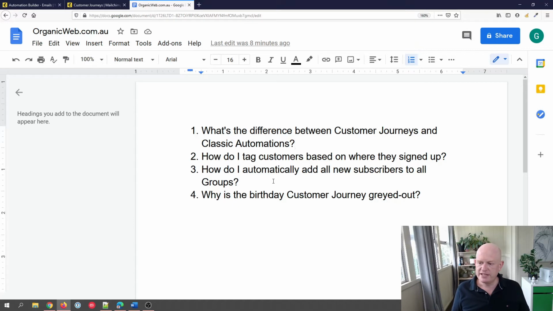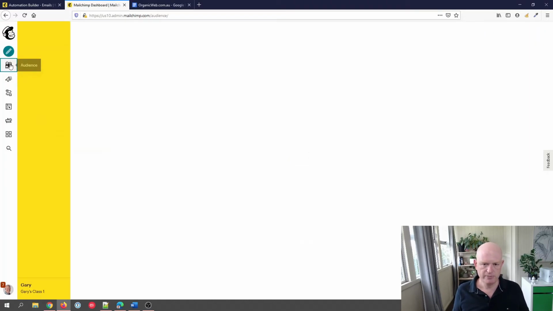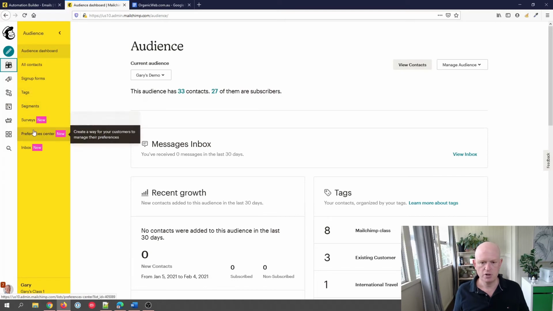How do I automatically add all new subscribers to all groups? Okay, so let me describe this one. Looking at an audience in Mailchimp, we have something called the Preferences Center. And I do have a separate video on this that you can watch, which goes into detail. But essentially, the Preferences Center is a way in Mailchimp that we can ask people to tell us what kind of communication they want to receive.